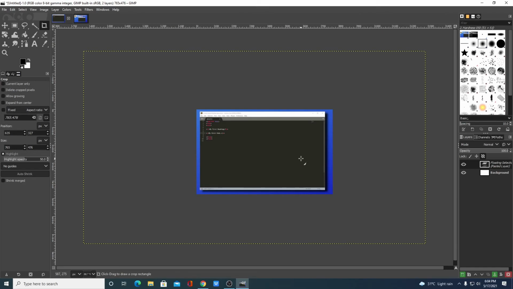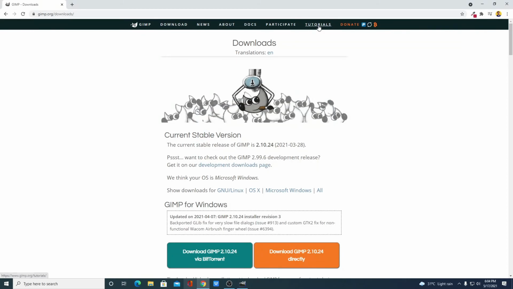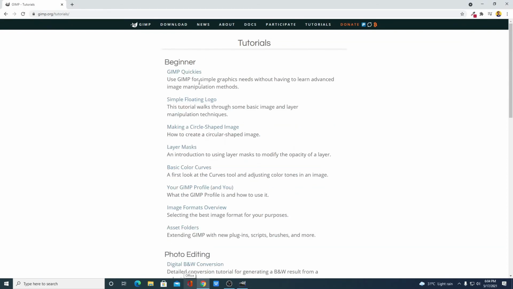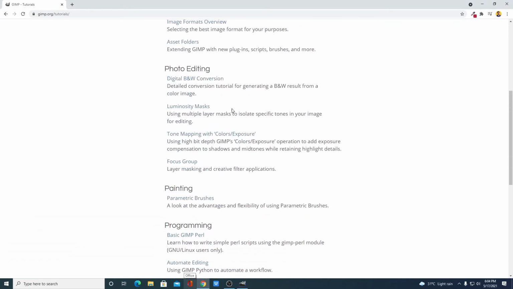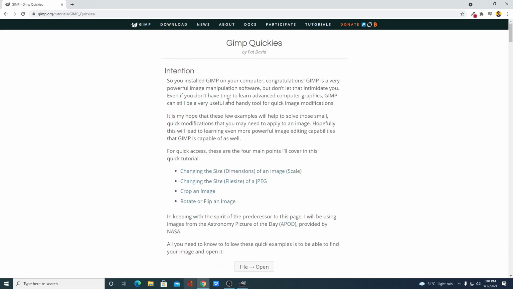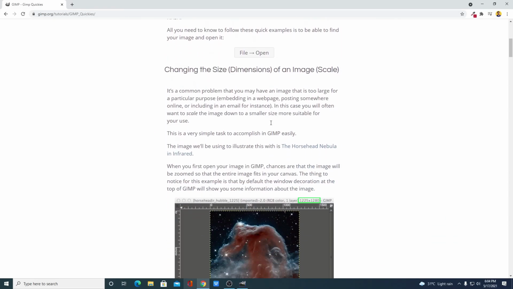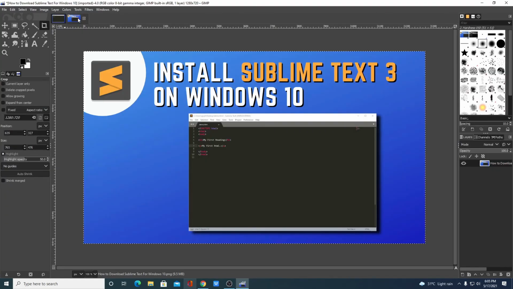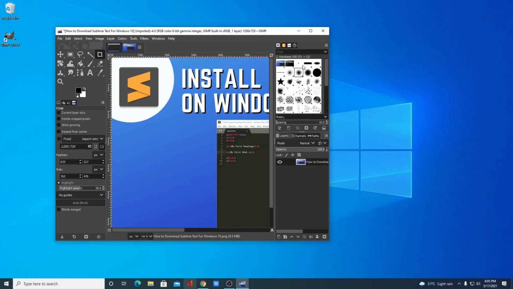Now if you want to learn from the very basics how you can use this GIMP software, then follow their tutorials on their official website. For that, visit the tutorial section. Here you will find all the tutorials. Simply select your tutorial and it will guide you through every step. This way you can download and install GIMP on Windows 10. If you're looking for the best free image editing tool, then you can try GIMP.